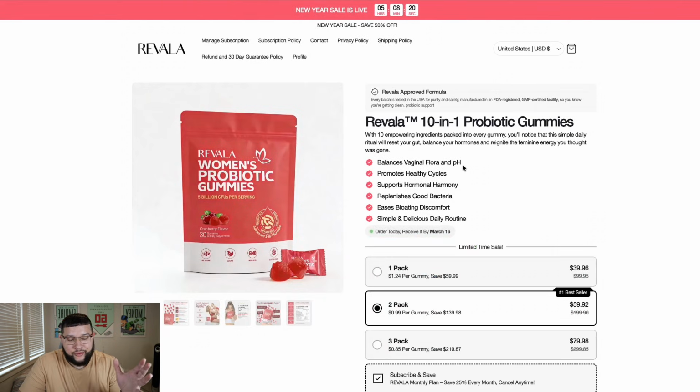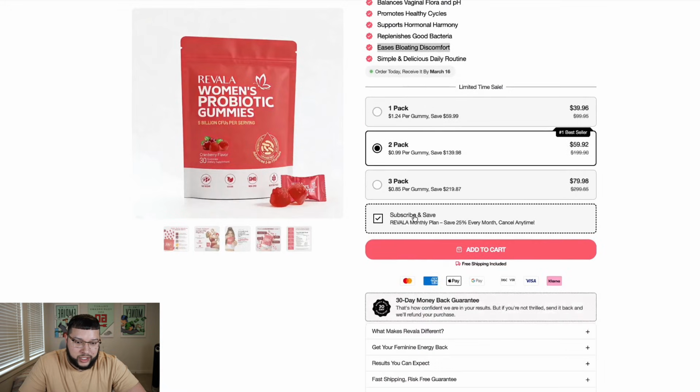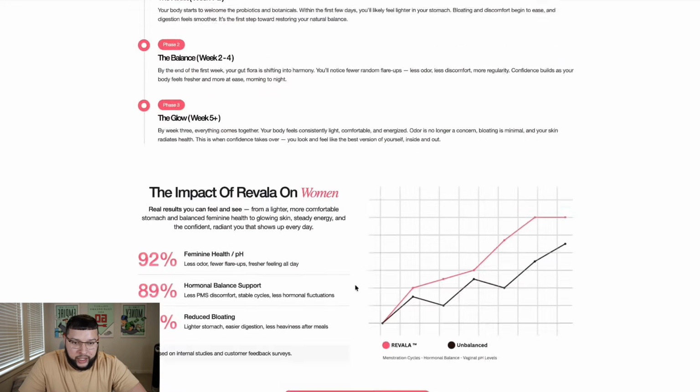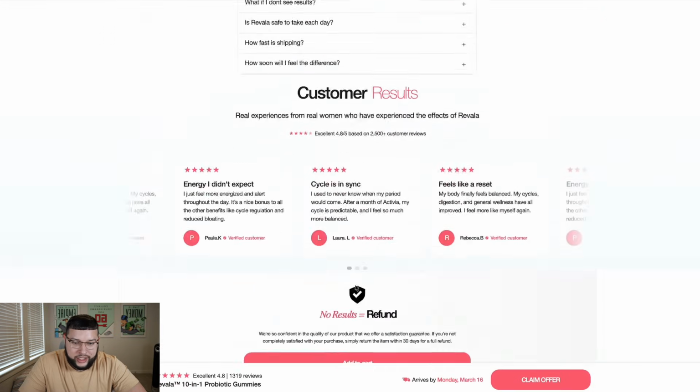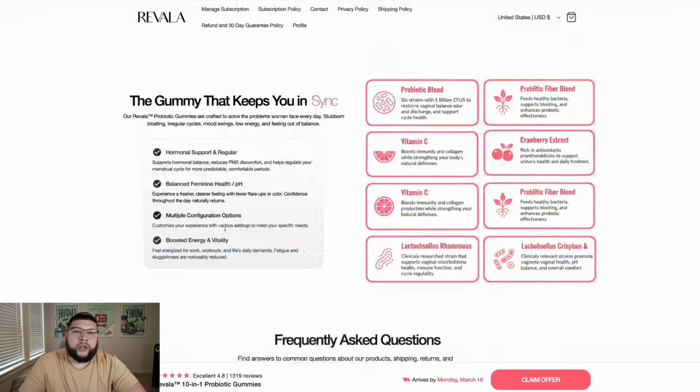There's tons of good benefits for this type of product. It promotes healthy cycles, supports hormonal harmony, eases bloating, so on and so forth. As you can see, they're doing a subscribe and save 25% every month. And this is definitely done on the Elixir theme, which is a dropshipping theme, okay? And it's not really done that well. You can make this 20 times better.